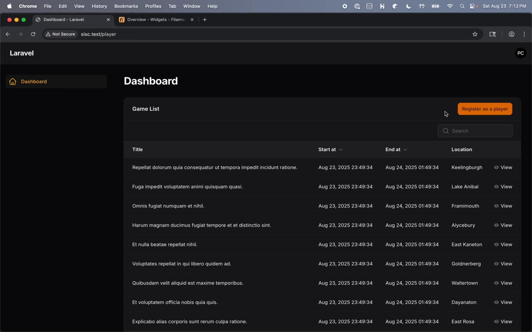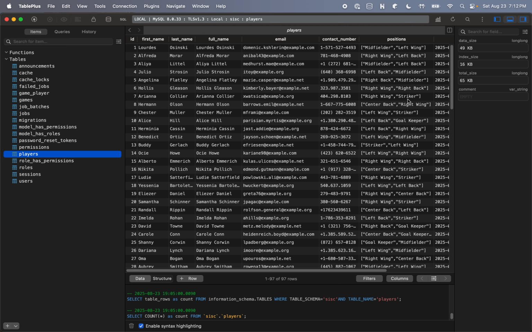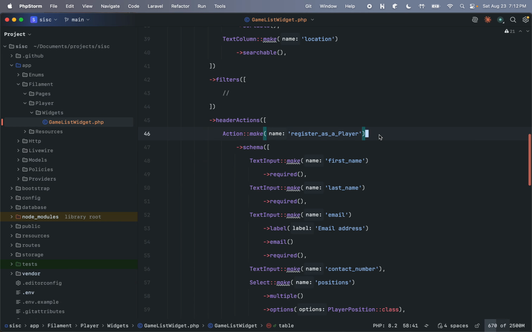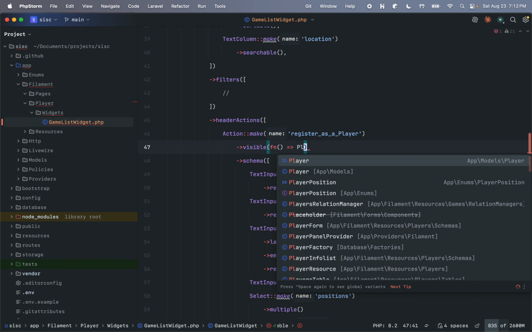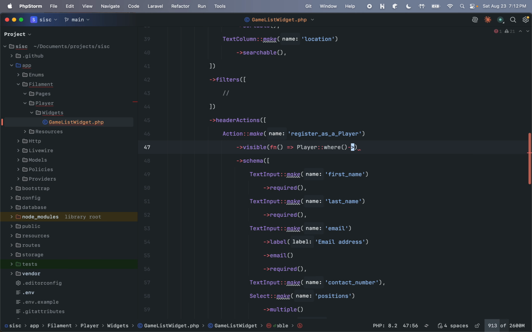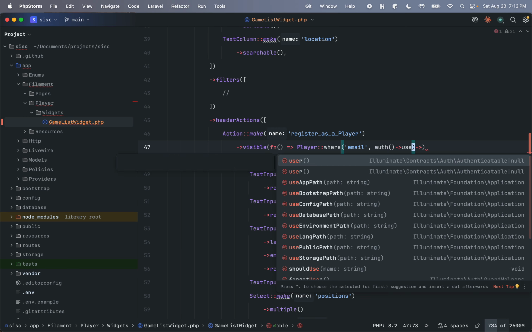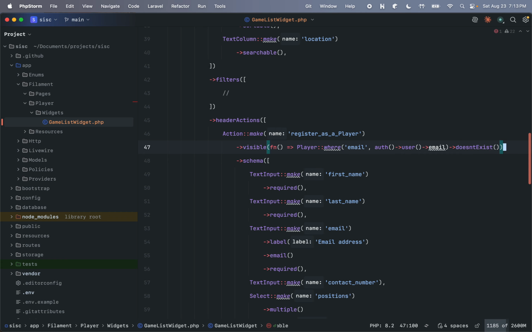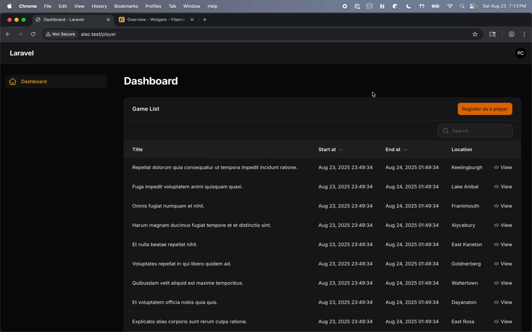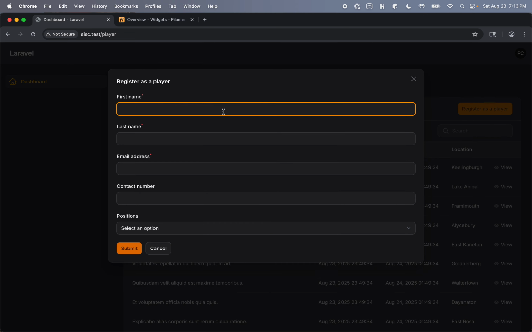All right, and also we want to only show this if the player is not registered as a player. So visible function, and we'll say player where email is auth user email doesn't exist. So if the player doesn't exist, then yeah, we show the link. If not, we don't want to show them again. They don't have to register as a player again. So we'll just click this, and you can see it's already in there.